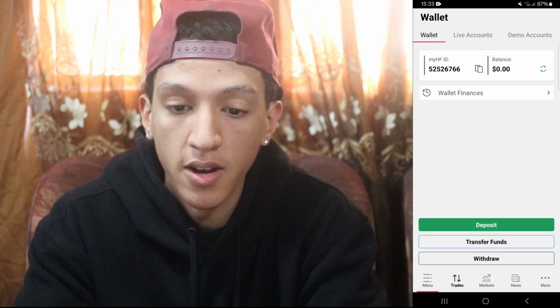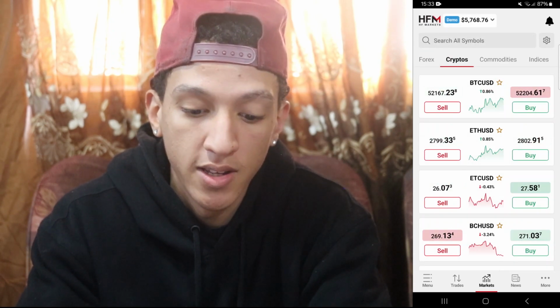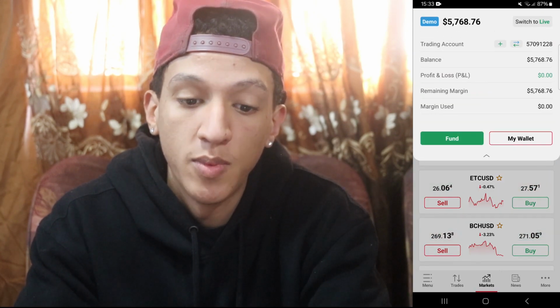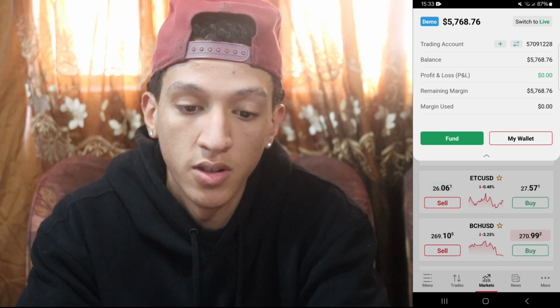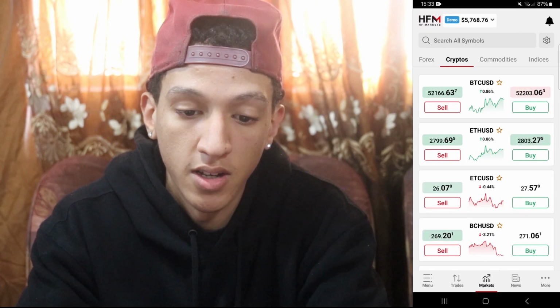So once you want to make a trade on the app itself, and if you don't want to use MetaTrader 5 for some reason, you can basically just come onto Markets. You can see there is a demo option at the top. This is basically where you swap your account. I can swap to a live account, which is none at the moment. Then I'll just click on my demo.